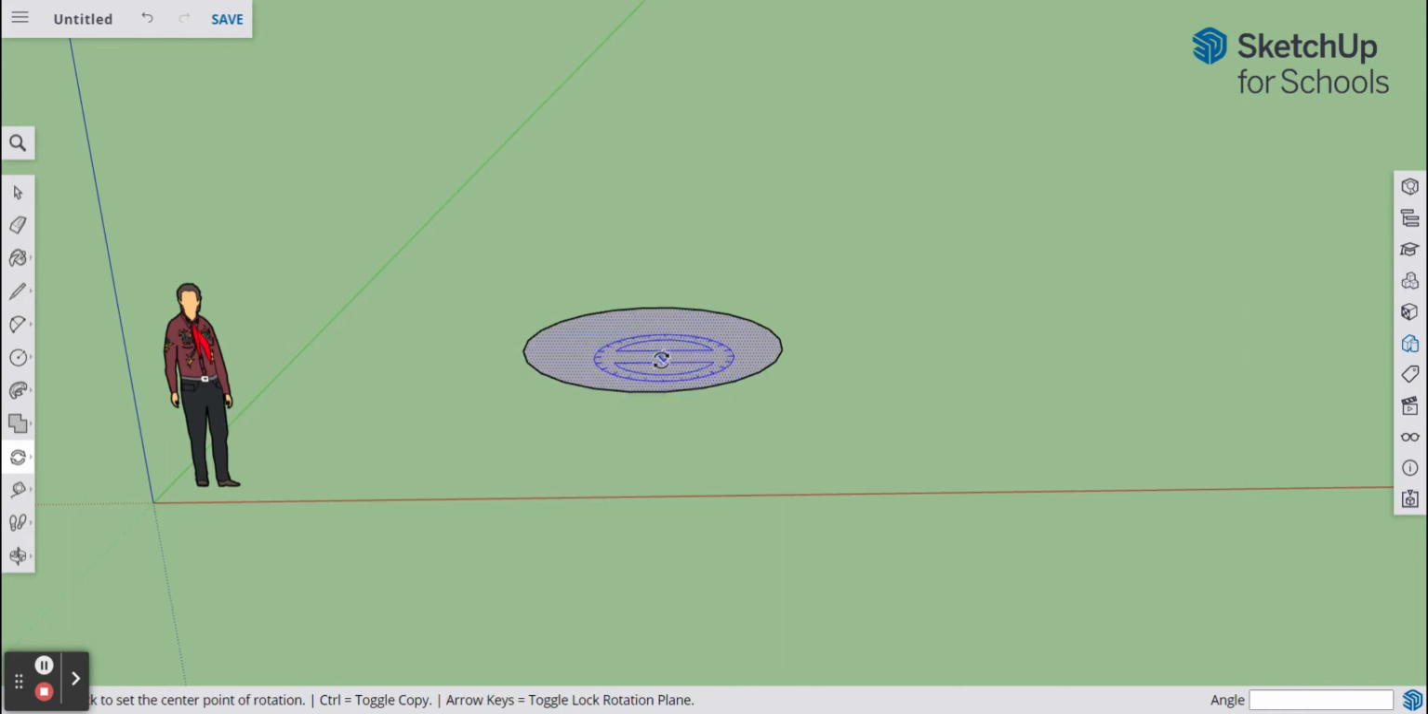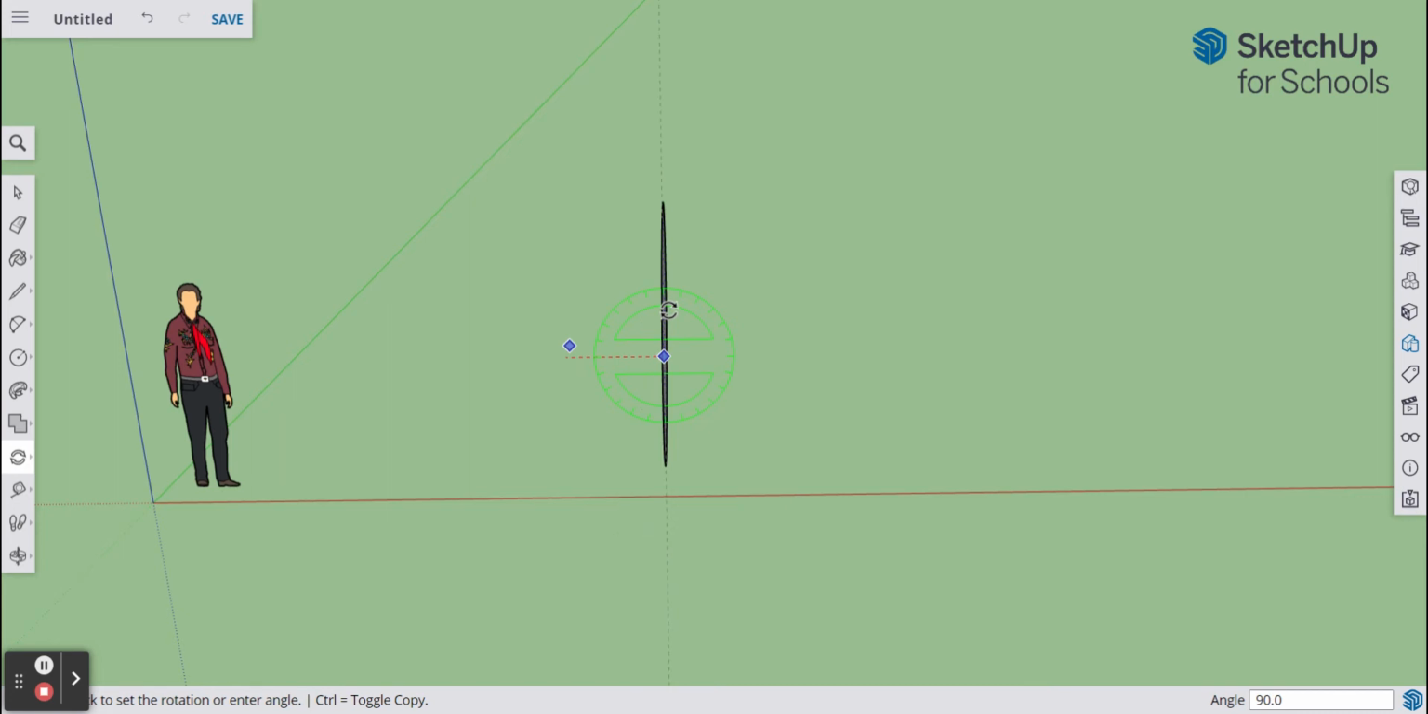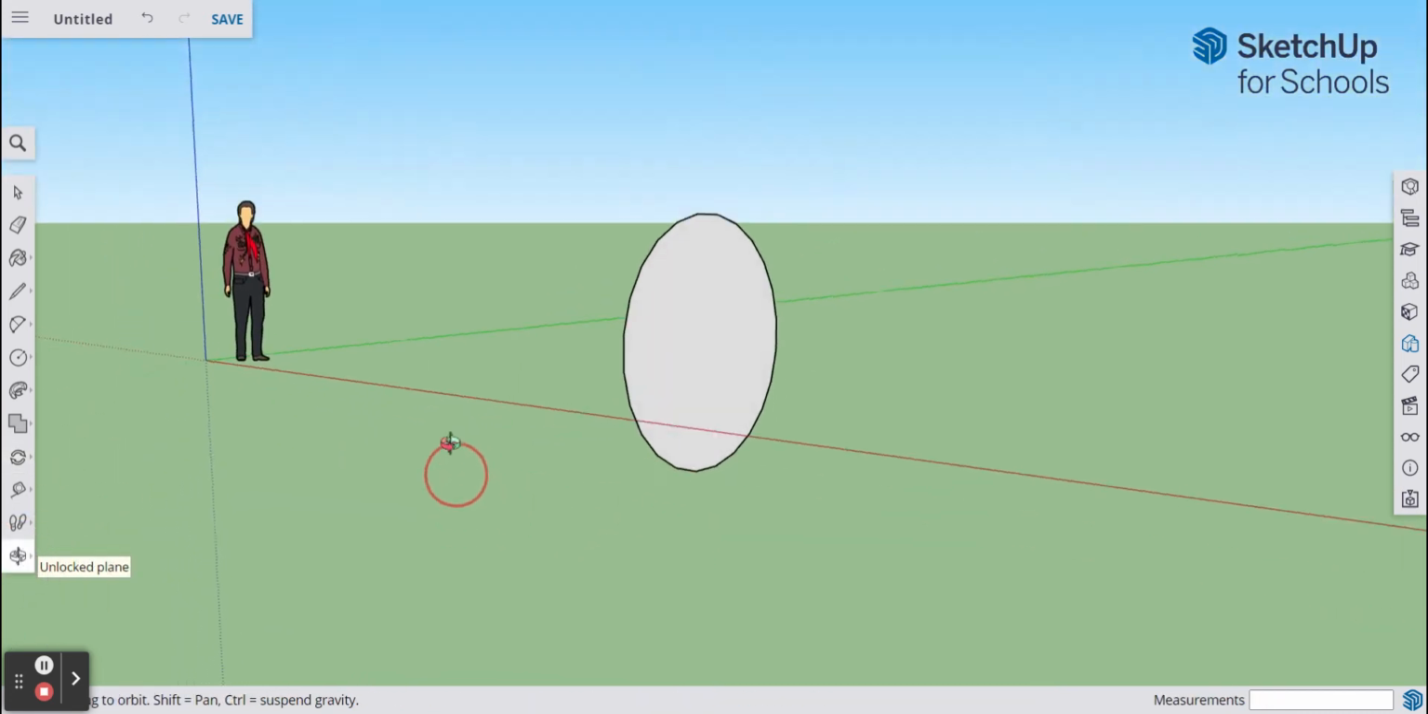And I am going to, on the keyboard, press Control and the left arrow key. Okay, Control and the left arrow key. And that will give us this green axis. Okay, so I'm going to click and click again, and I can rotate on the axis to make a circle on its side. Okay, like that.